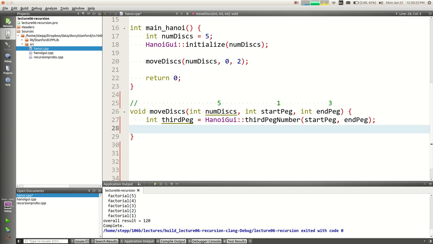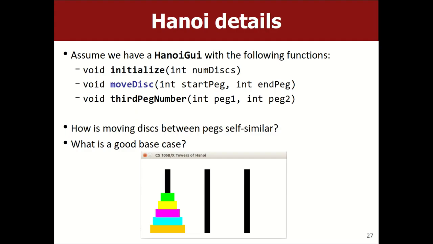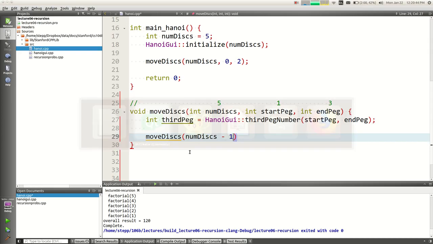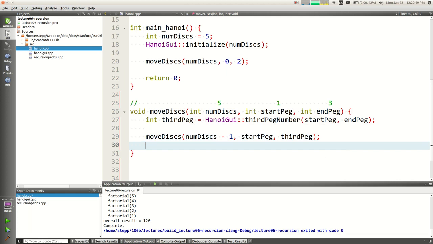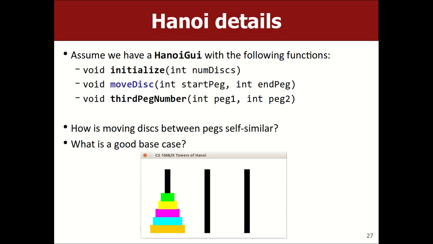If I had the magical function that could move four disks, the process looks something like: move the disks, my number of disks minus one, from my starting peg to the third, temporary spot, the spot that I don't want to end up on. Move them from the start peg to the third peg. Then after that, I'll do my share of the work. All of them except for mine will be here, but I can move mine. That's my work. I'll move mine to the destination.